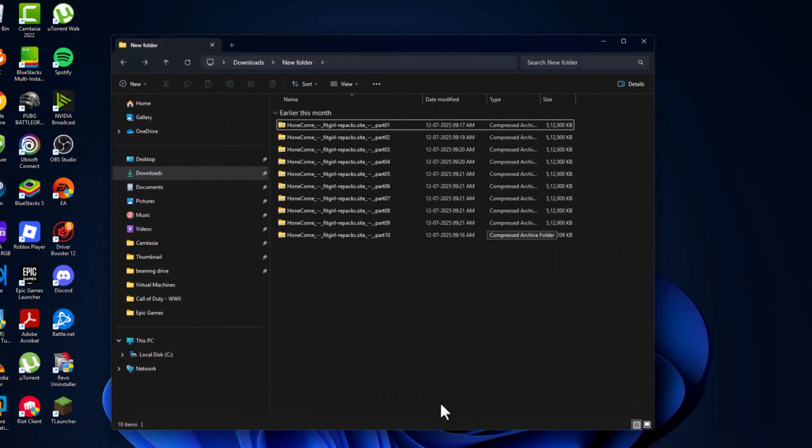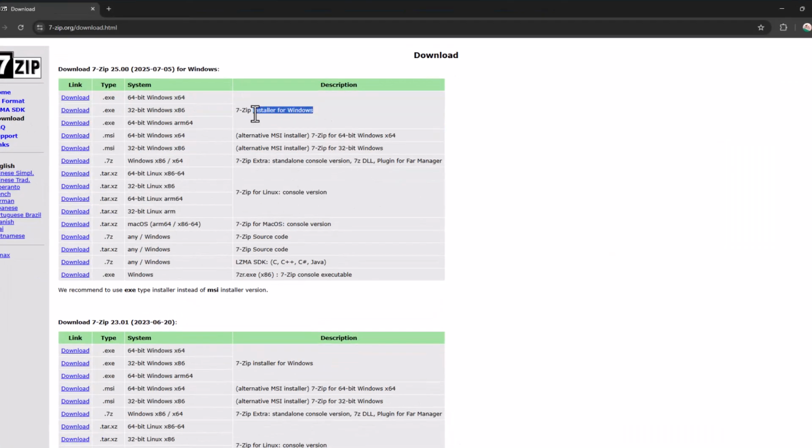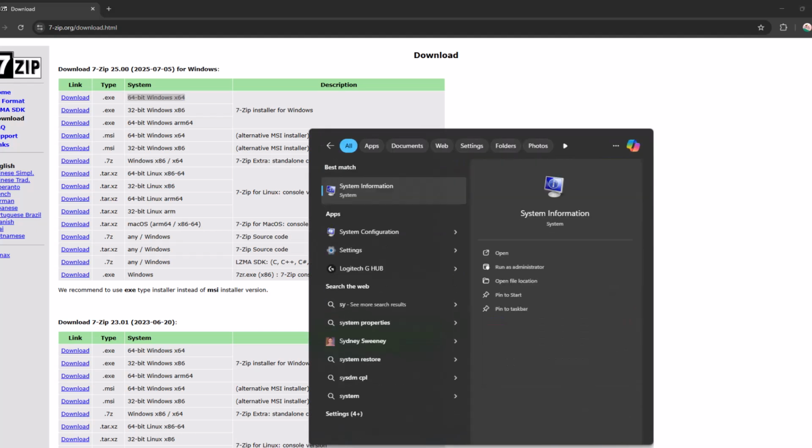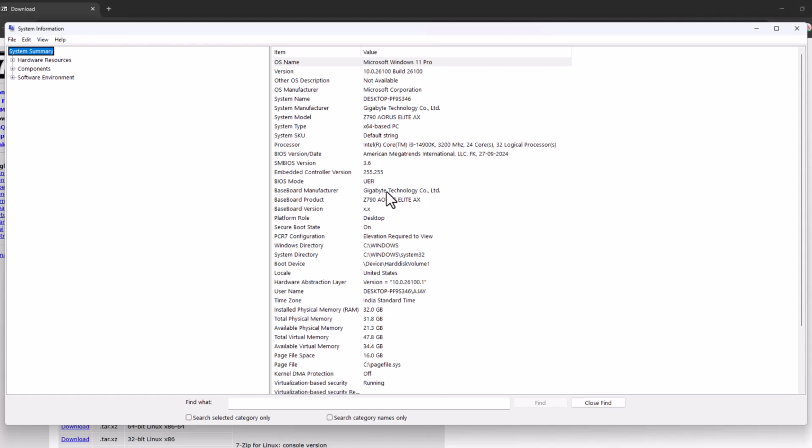Select the link and this site will open up. Installer for Windows. Here you can see the 32-bit download option and the 64-bit download option. To find your system bit, go to the search menu and type system information. Click on open. In system type, you can see your system bit. In my case, I have a 64-bit operating system.